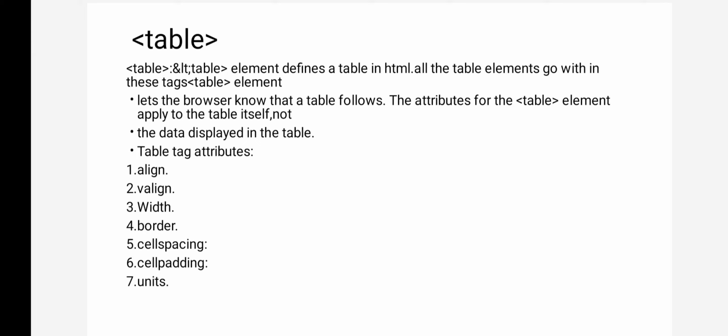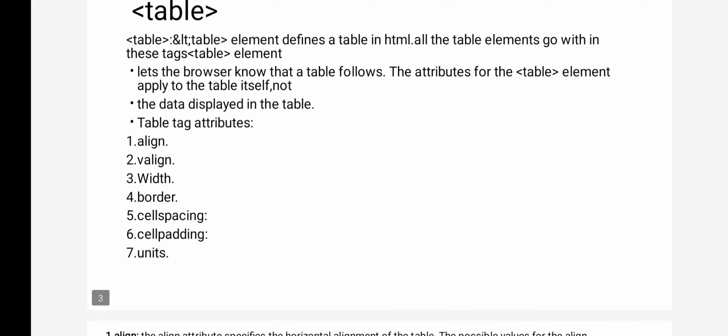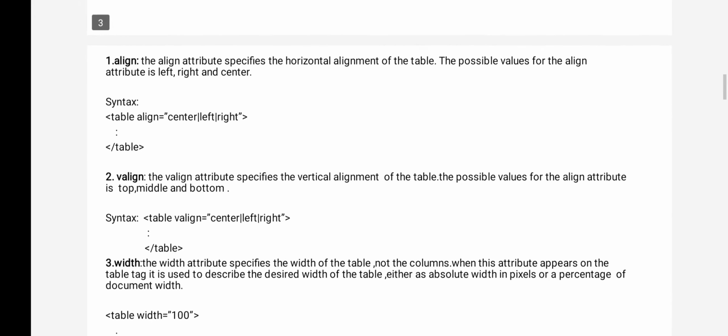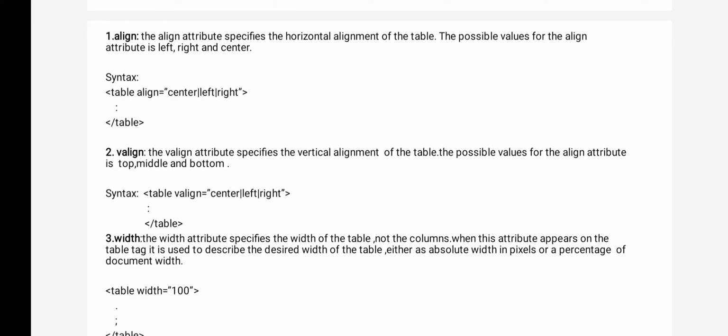See here, the first one is align, the second one is valign, the third one is width, the fourth one is border, the fifth one is cellspacing, the sixth one is cellpadding, and the seventh one is units. You have more, but here I have given only a few. Now let us discuss each and every attribute of the table tag. You need to remember one point: if you are writing any attribute, that attribute should be inside the opening tag. So the attributes of the table tag should be written inside the table opening tag.